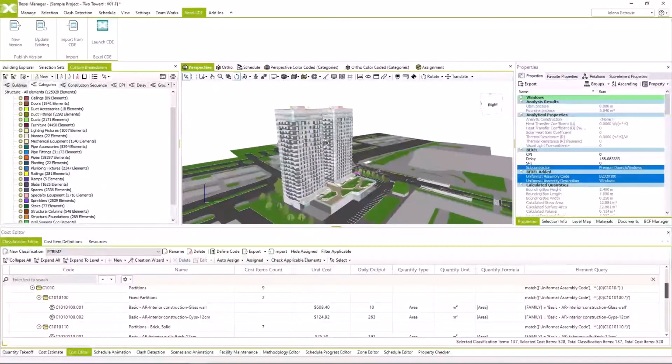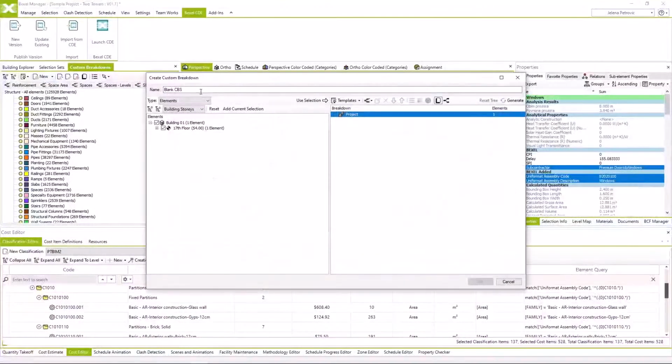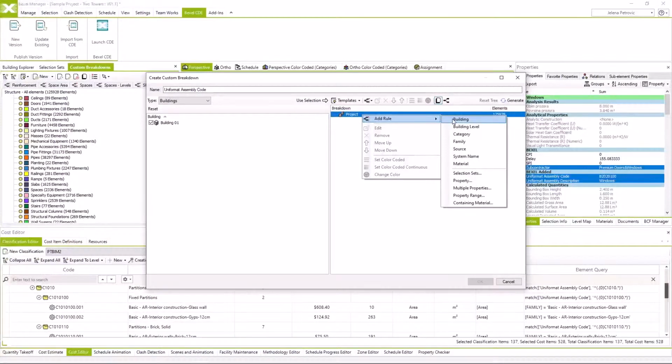Click on the Custom Breakdown section here. We see that there are already several custom breakdowns created. To create a new one, choose the New command, where we enter the name of the custom breakdown we are creating. In this case, it will be just uniform assembly code because the created custom breakdown will be based on these properties' values. After that, we choose the selection of elements, and I will include all elements by checking the building number 1 option. With a right click, we add rules for our custom breakdown.